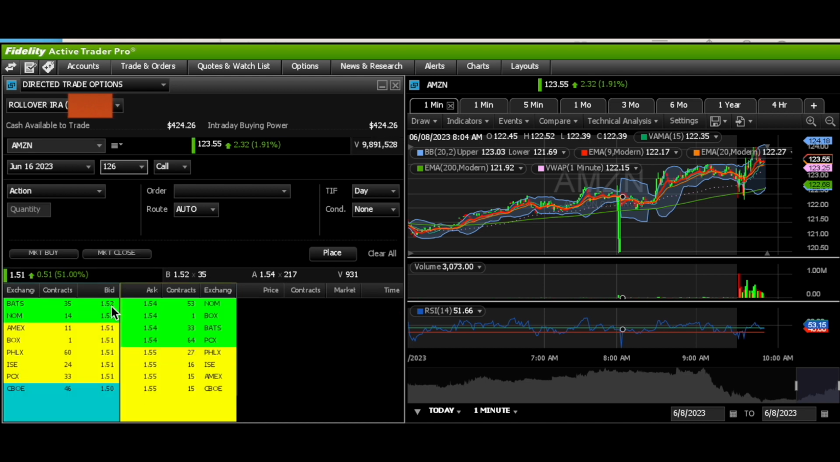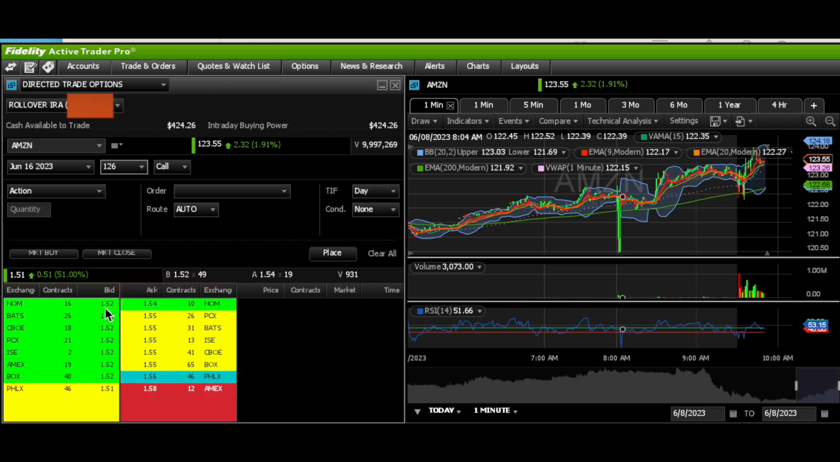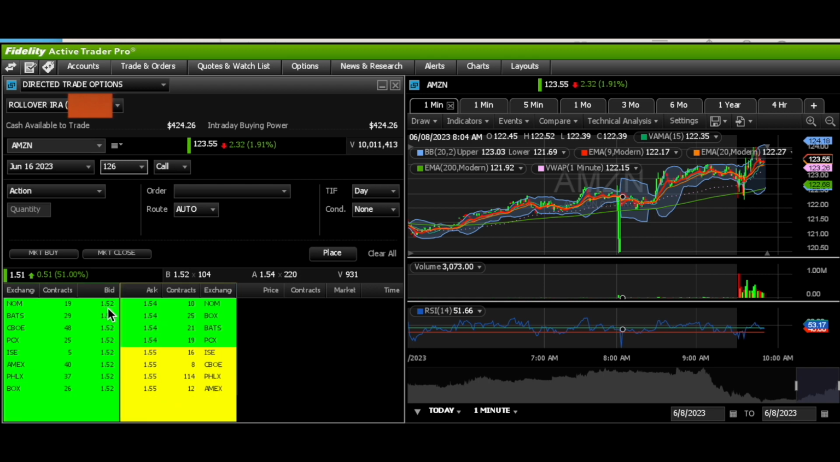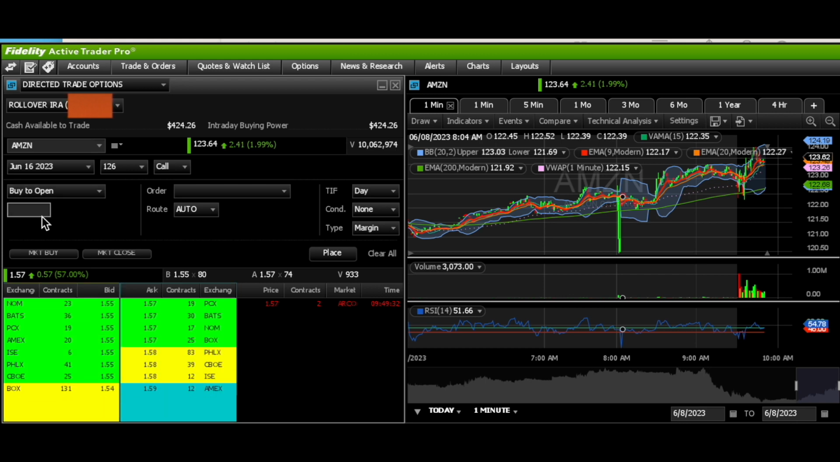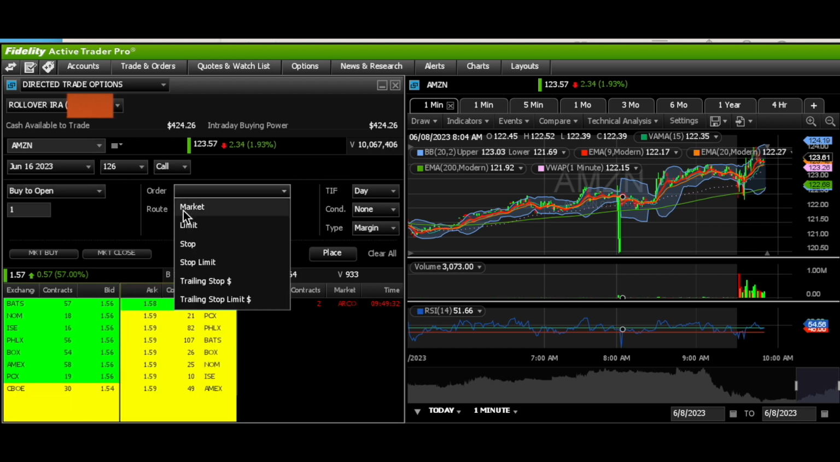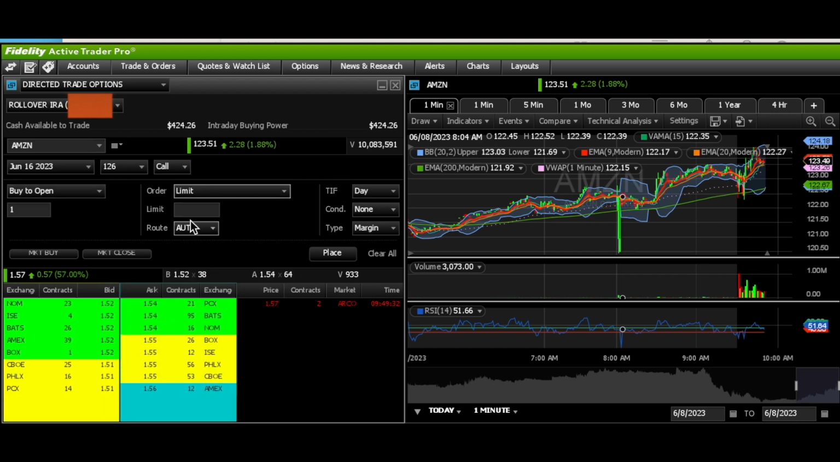So you can see that for those that are new to options trading, which is very risky, you have to be careful. You can lose 100% of your investment. Just times this number by 100, and that's what you'll actually pay for it. So if it's 1.52, you can quickly do 1.52 times 100, and it's going to cost you $152 to buy one contract. And then you could buy to open, you could put one, and you could hit market, or you can do a limit order and place the order.